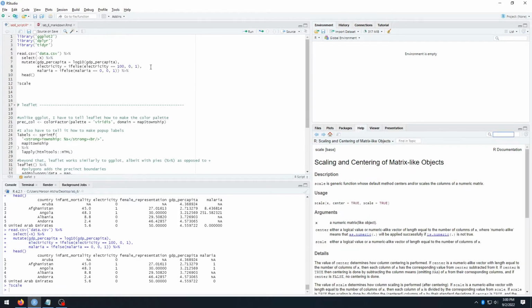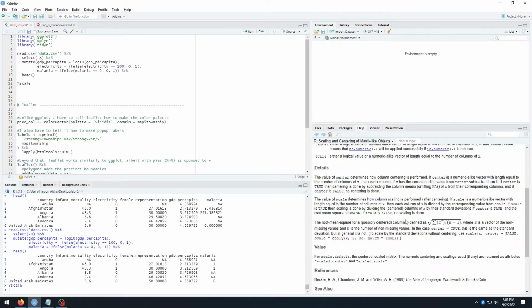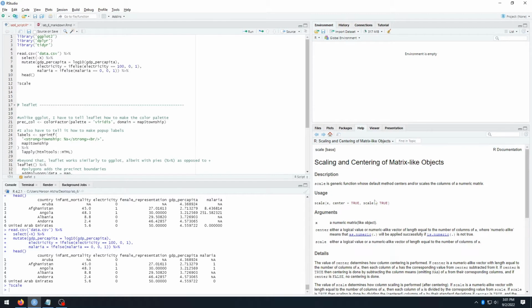So luckily, R has a function that does that for me. I don't have to go through and manually type in, minus mean divided by standard deviation. Scale does that for me, right? But one important thing to know about scale is, actually, why don't we just do this right now? Why don't we take a look at scale? Let's read in data here for a second. CSV, data.csv.